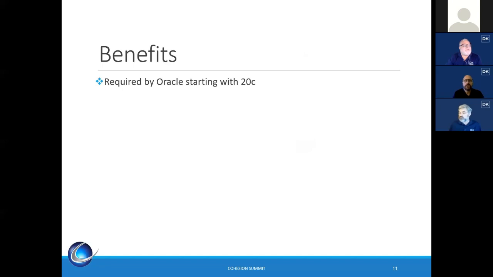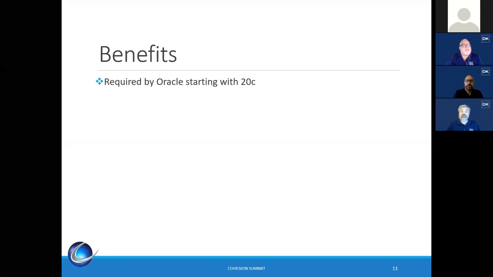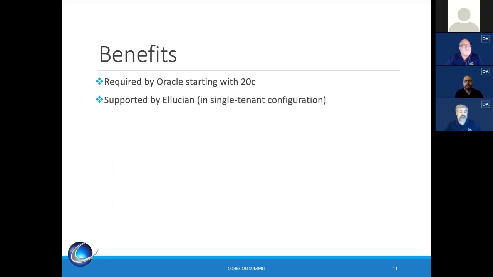Benefits: as I said, first, it's required by Oracle starting with 20C. You don't have an option. And if you want to stay supported with Oracle, you're going to have to go with them sooner or later. They're also supported by Ellucian, although some of these have been relatively recent. I have actually converted Banner databases, DegreeWorks databases, and ODS databases into them by various means that I'm going to talk about today.